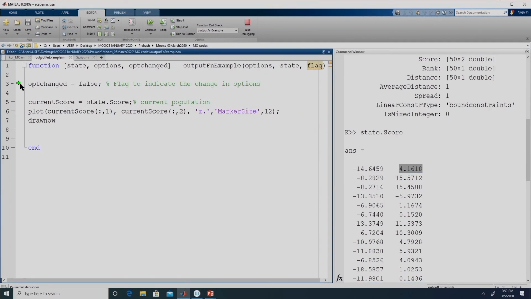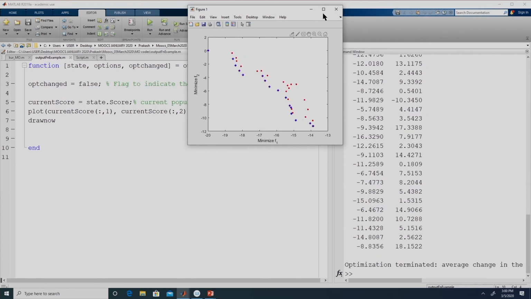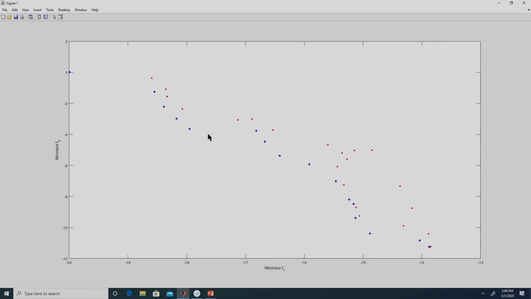Now, let me just remove this breakpoint and provide continue. Here if you see, the Pareto points are moving. This is not the decision variable space, this is the objective function space. This is at the end of all the iterations. The blue color points indicate the final Pareto front, whereas the red color dots are solutions which are dominated.